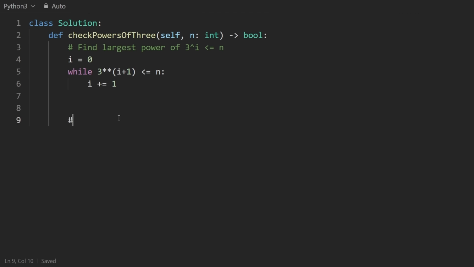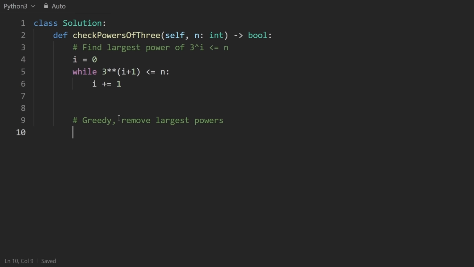And now is the second phase where we are going to be greedy and remove the largest powers available. So we're going to do this while i is greater than or equal to 0, and we're going to compute the power. I don't want to have to do the power multiple times, so that's why I'm just putting it in a variable, but I don't think this really makes a big difference. So 3 to the power of i, if the power is less than or equal to n, just subtract it. Subtract it from n and do this.